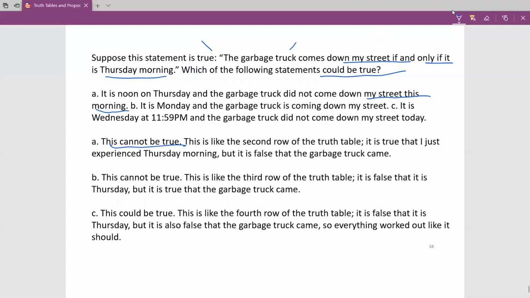It is true that I just experienced Thursday morning, but it is false that the garbage truck came, because we know it always comes on Thursday morning. Statement B, it is Monday and the garbage truck isn't coming down my street. This cannot be true either. This is like the third row of the truth table. It is false that it is Thursday, but it is true that the garbage truck came because I know it always comes.